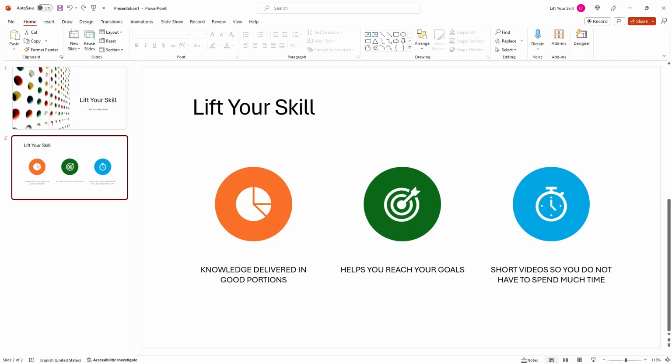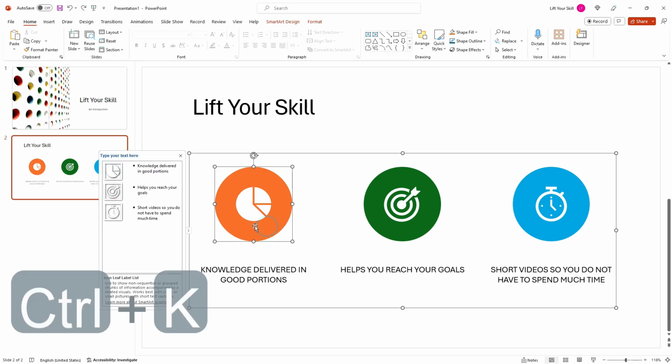Number 4. Use hyperlinks in your presentation to navigate to external websites or link to different slides. Press Ctrl K to insert a hyperlink.